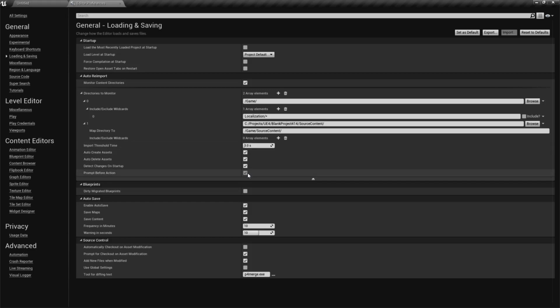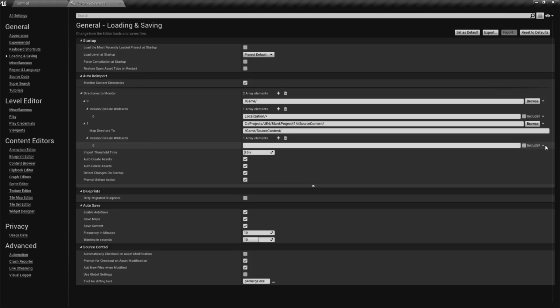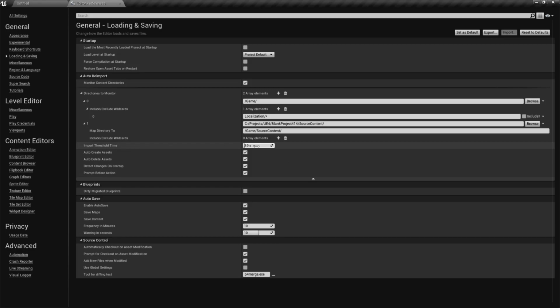Inside of our editor preferences, down here, we have a couple options. Going back to here for our directories, you have your include and exclude. You can simply add or remove anything you want to add in. And if you add something in, it's basically what is going to be included or excluded in addition to this. So you could have, for example, everything in this folder, but not this, or you could have everything in this folder and this folder and this folder and this folder, and it's gonna chain down. Import threshold time is basically how long between each check is it gonna be. So around 3 seconds is when it's gonna check for new assets.